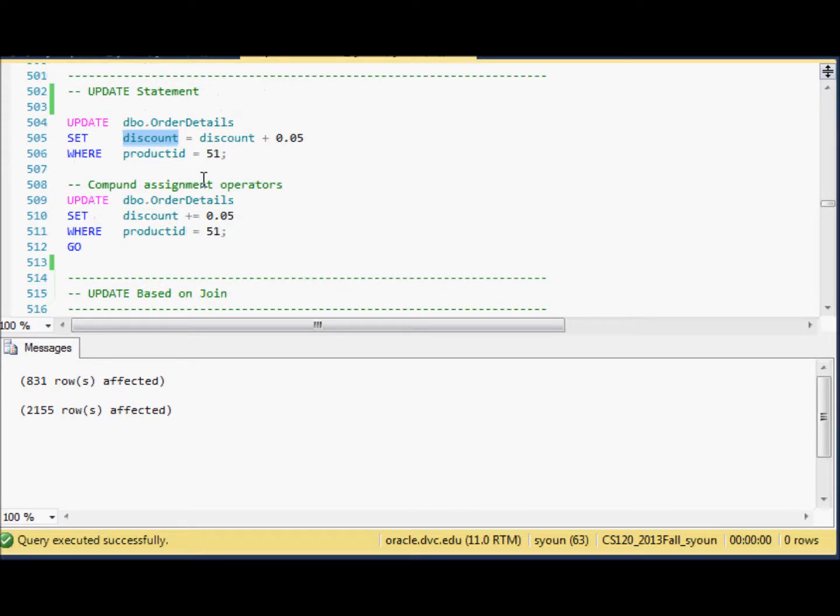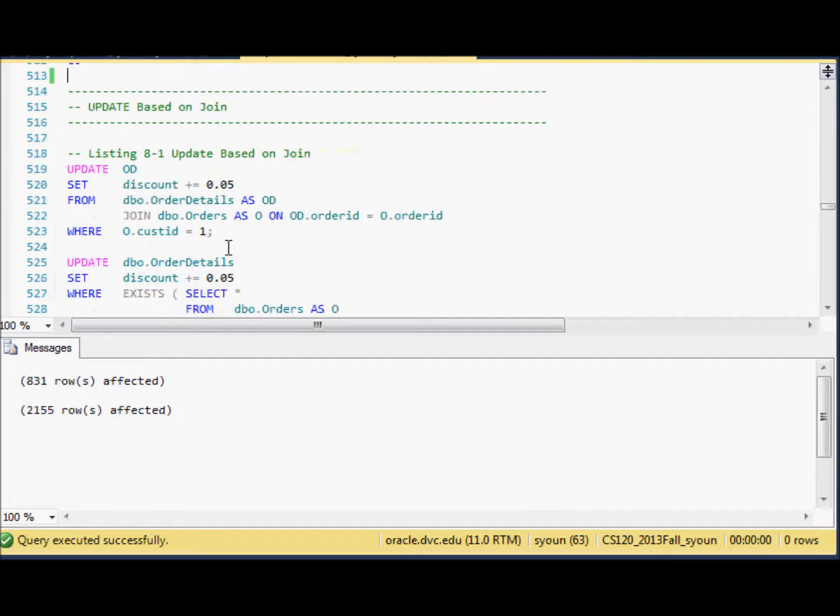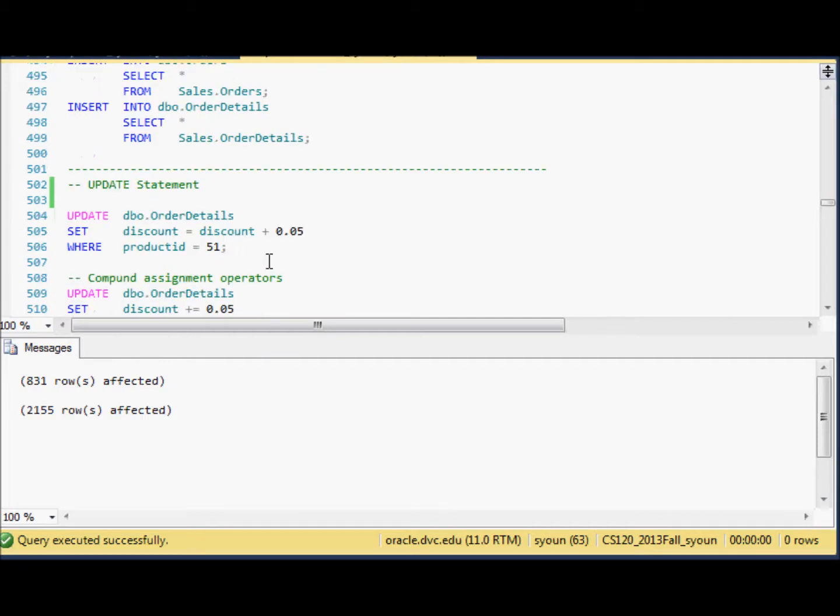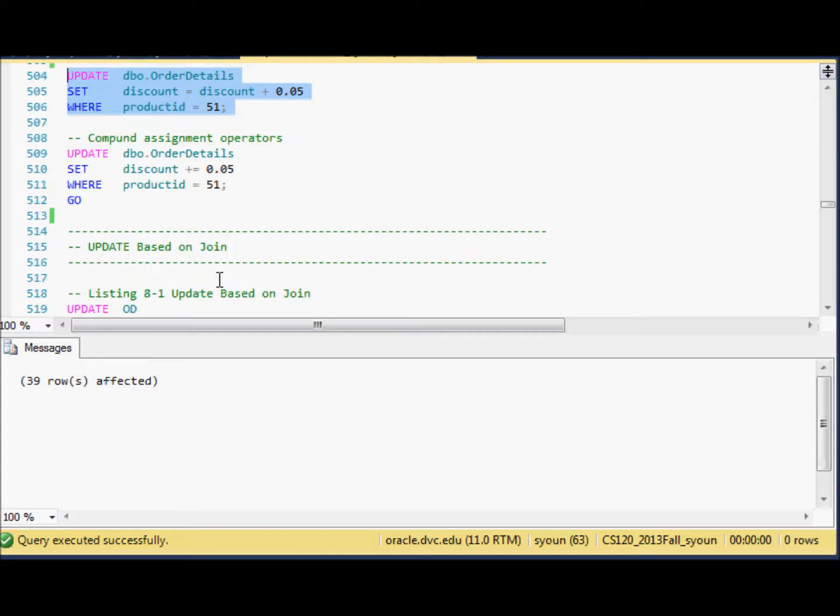This one here is equivalent to the bottom one here. You can write this or you can write this way here. Same thing. 39 records updated. So this one is the same as the bottom one here. You can write this or you can write this way.